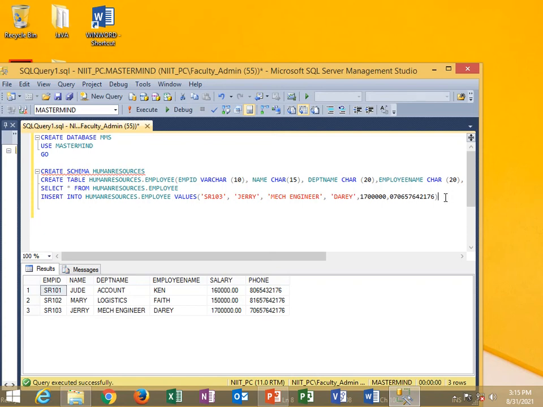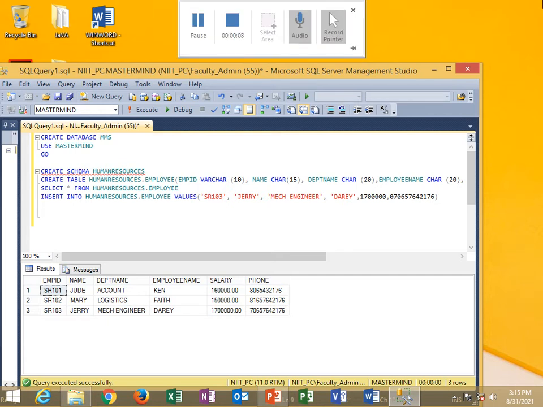Okay, so you can rename your database by using a system stored procedure called SP_RENAMEDB. Rename your database: SP underscore rename DB. Then the old database name, which is what we had before: Mastermind.